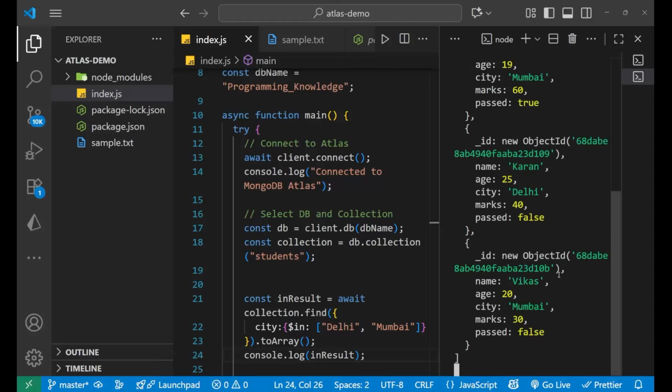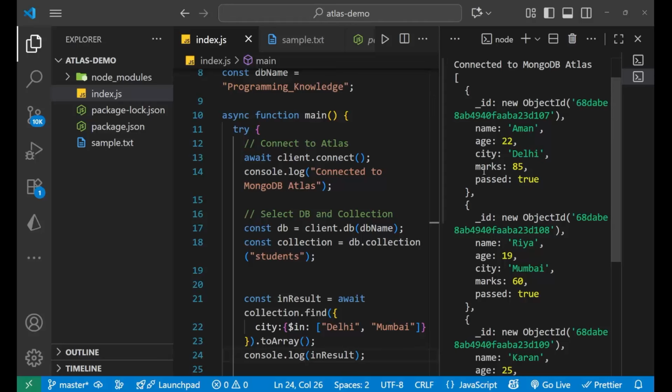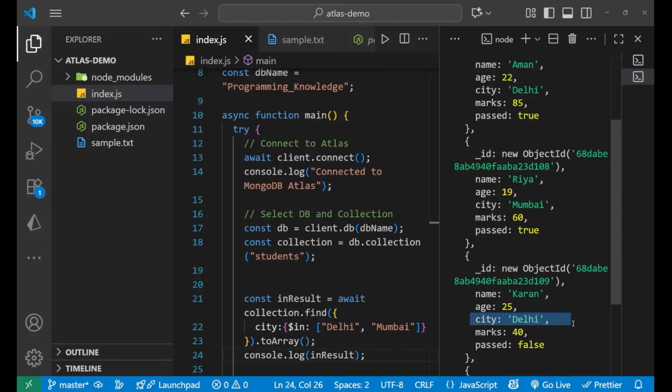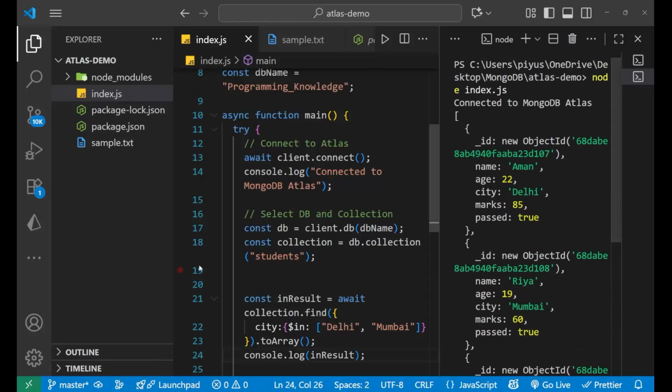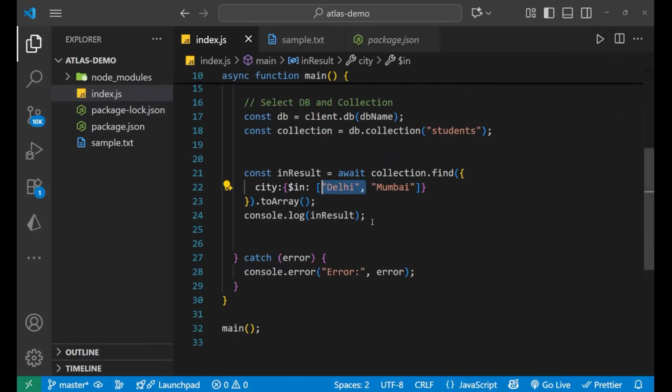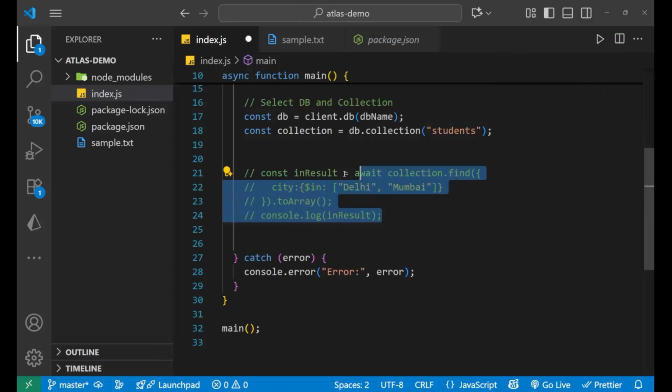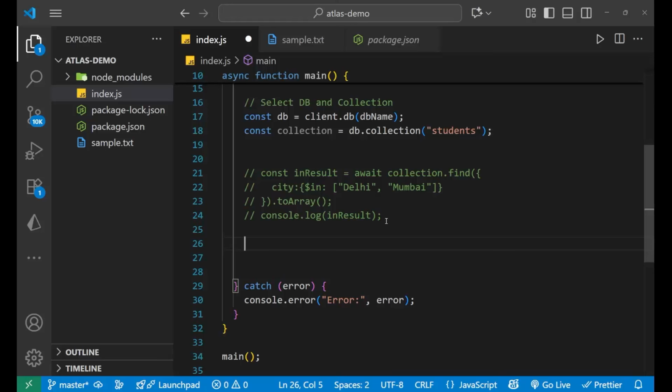And you can see I got all the results, and inside these results you can observe that the city is Delhi, city is Mumbai, city is Delhi, city is Mumbai, right? This is how $in works: it takes out the data which have these list elements, right? Now let's move forward toward our second operator, which is $nin, which is not in, right? We will do the same thing, for students who are not from Delhi or Mumbai, right?